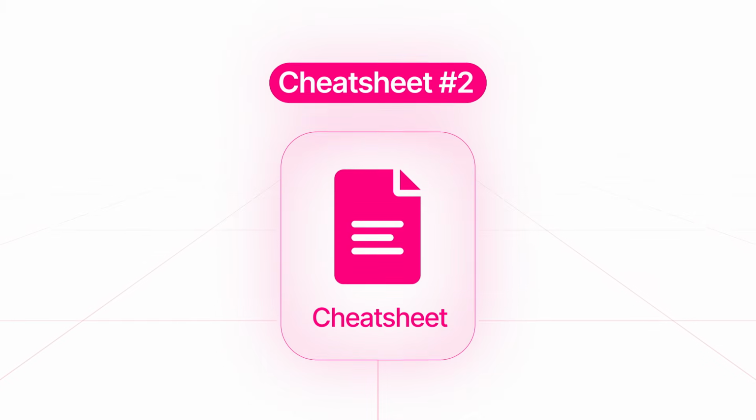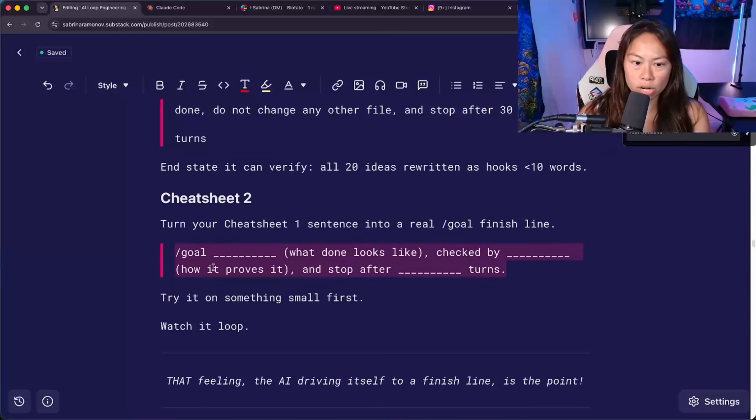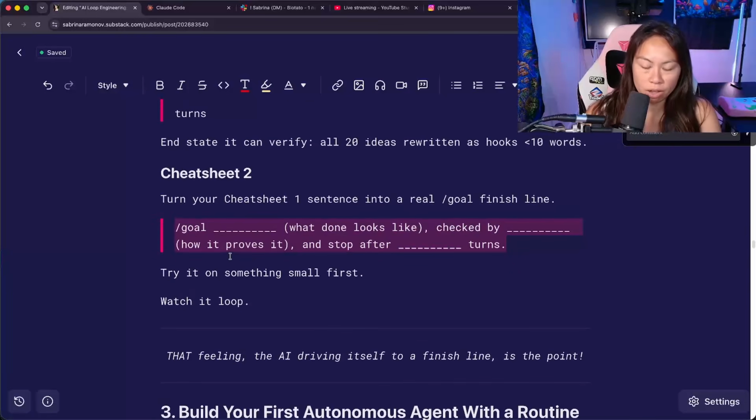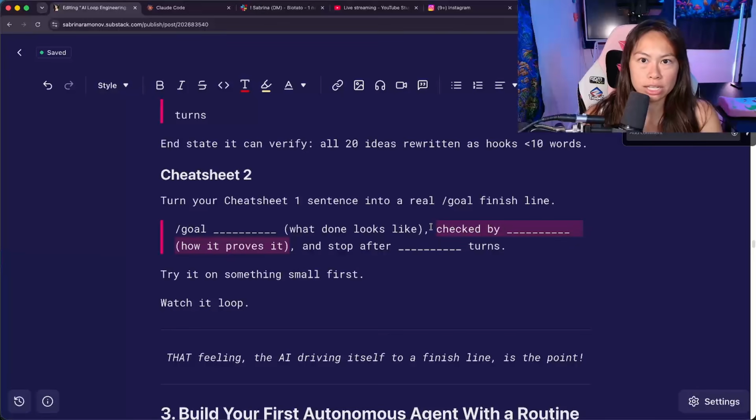Here's the cheat sheet number 2. So this is just generally the framework to think about when writing your goal prompt. /goal, what done looks like. Checked by how, like how do you prove it? Is it a count? Is it that all of your tests pass? Is it that you have 0 bugs in this area? And stop after X number of turns.